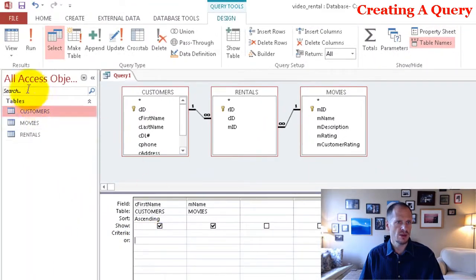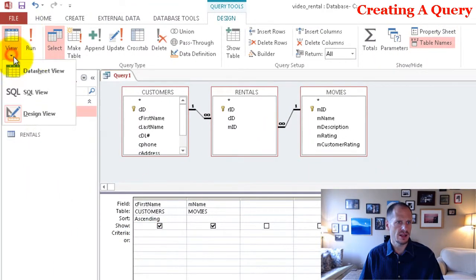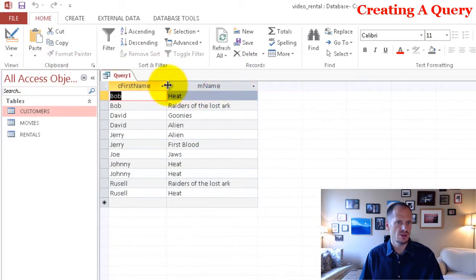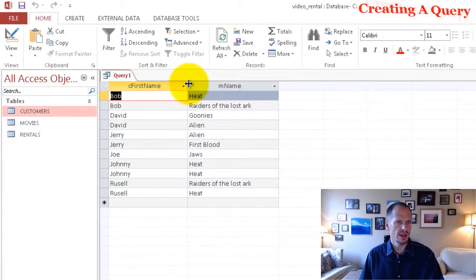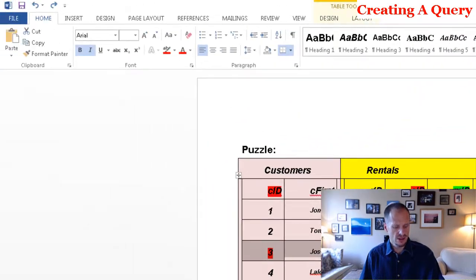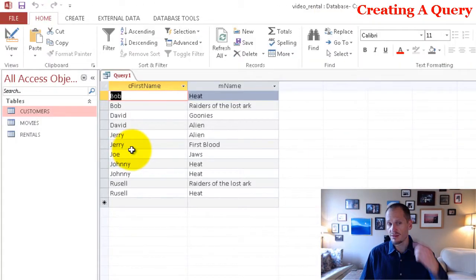All right, so now I'm ready to run my query. I could either click that, or I could choose View, go to Datasheet View, and it shows me which customers rented which movie. So it's pulling all that information together, right? It's basically doing that first question. When I asked you that first query, who was the last person to rent First Blood, whichever the question was I asked you, then we looked here, and it was Jose. Your computer is now doing that for you.